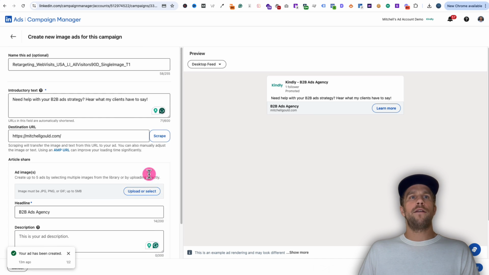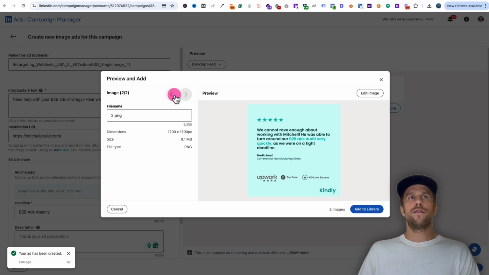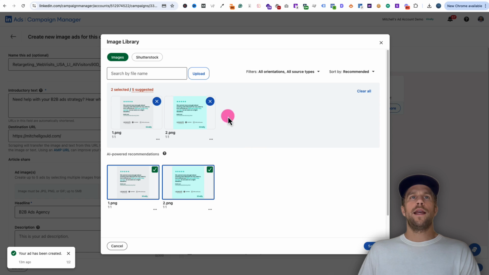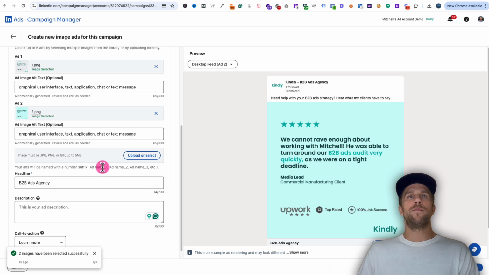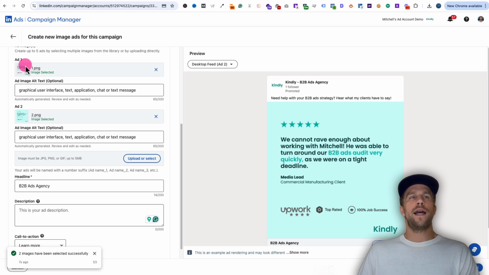So now we're going to add our ads. So we can select upload, and then we're going to upload our images. So I'm uploading 2 images, these 2 files here. So I'll click add to library. And I'm going to upload them and select them at the same time. So I have both of these selected. So this will just streamline the process for creating the ads here. So I have these 2 ads selected.